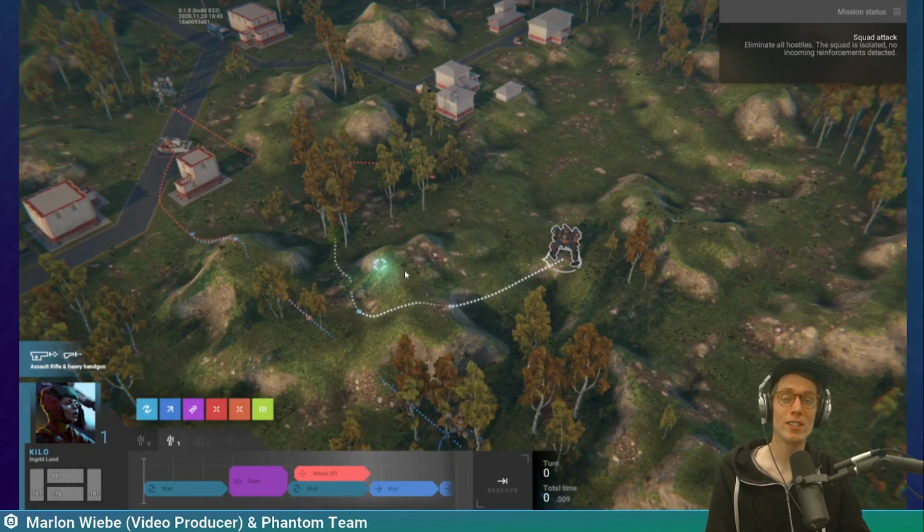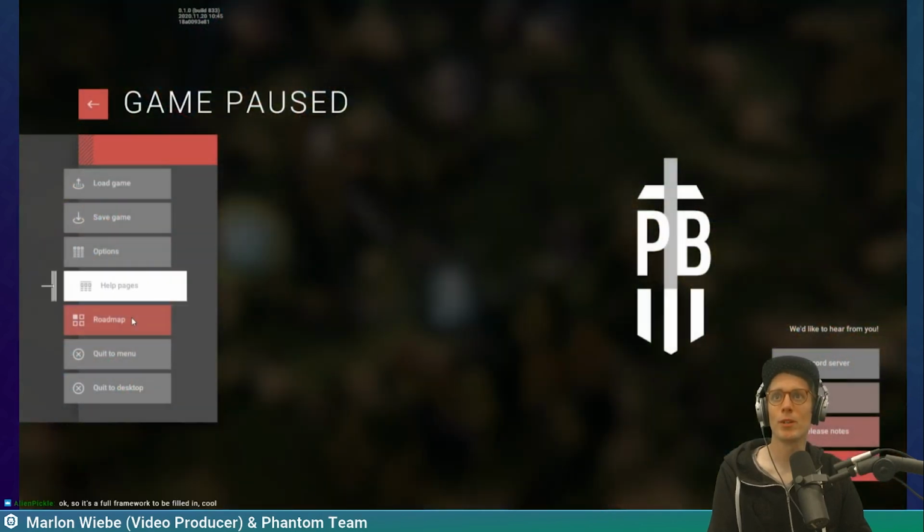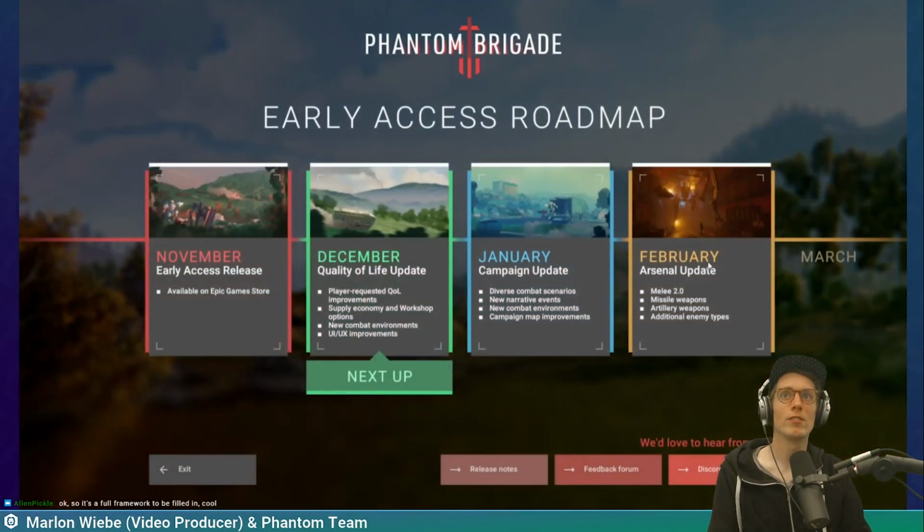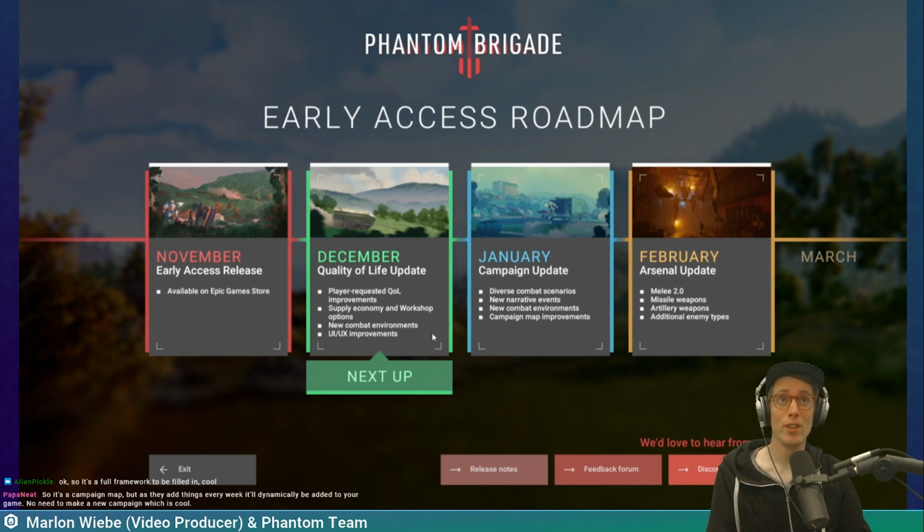And if you haven't seen, I wonder if I can pull it up right here. Yeah, we can. So there's a roadmap actually in the game itself. You can see we just did the early access release, and we're going to do monthly updates. I believe it's the third Tuesday every month. So this is going to be December's update, quality of life, updating everything and making sure that the gameplay experience is smooth.